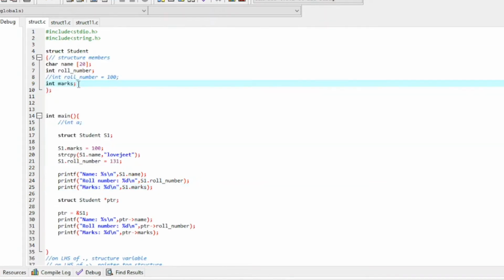So what is basically a structure? Structure is a user defined data type that will be holding variables of different data types inside it. Here I have declared a struct named student, and the members are name, roll number, marks. Here I have declared a variable named s1.